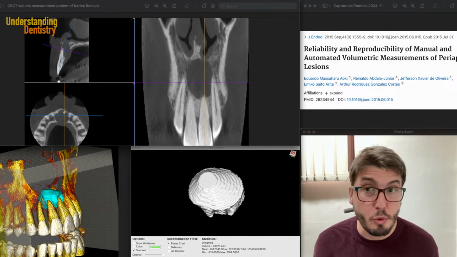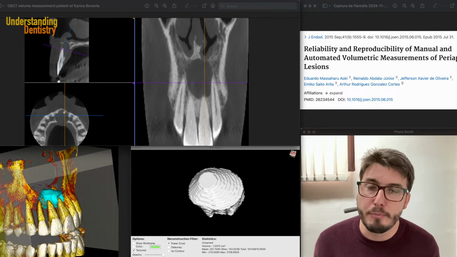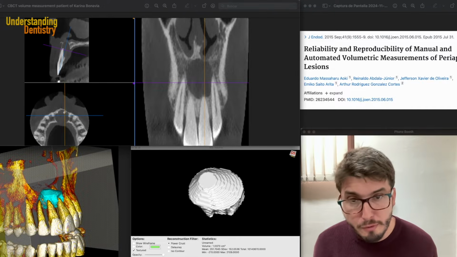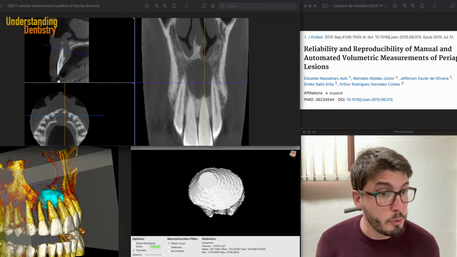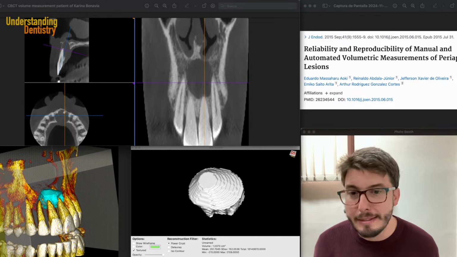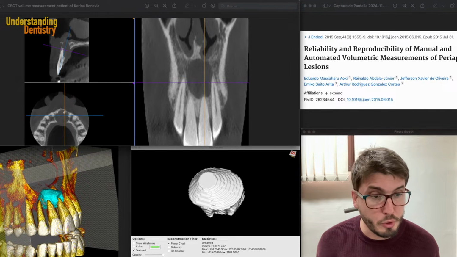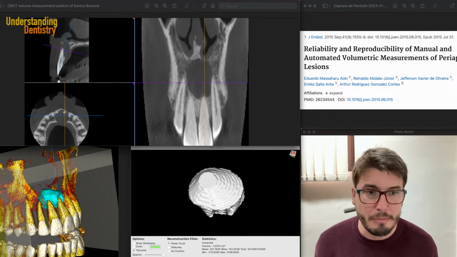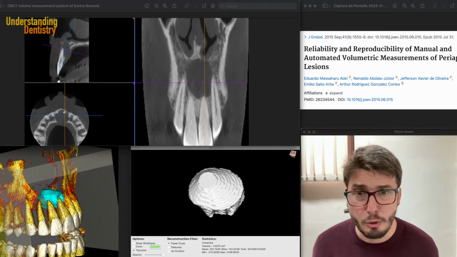We have two basic ways to do that, and for both ways we need a DICOM viewer. So here I'm using the Horos software from the Horos project, which is a free open source software that can be used for research and for a lot of things. There is also the OsiriX MD for those who have it. It's a robust software, very similar as well. And let's see how to do that.